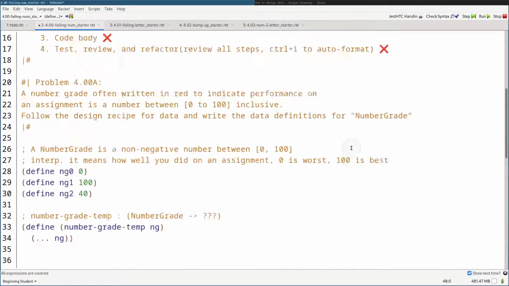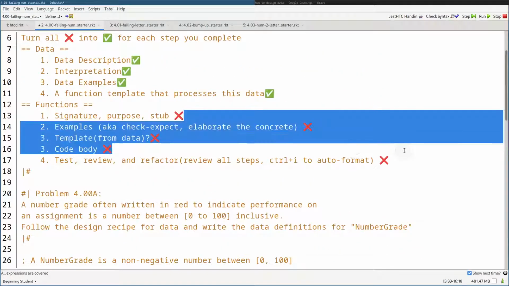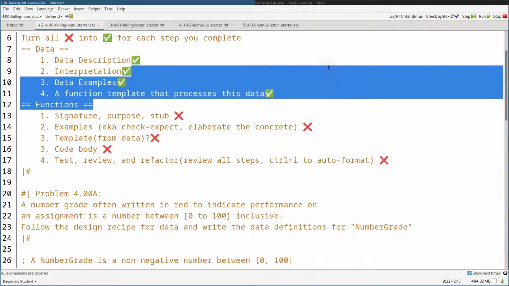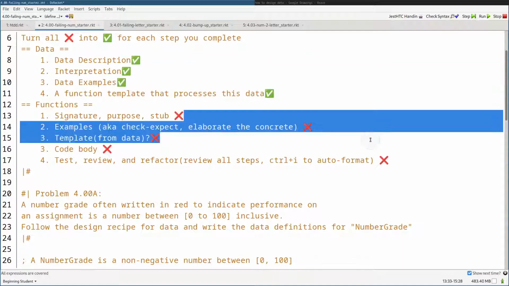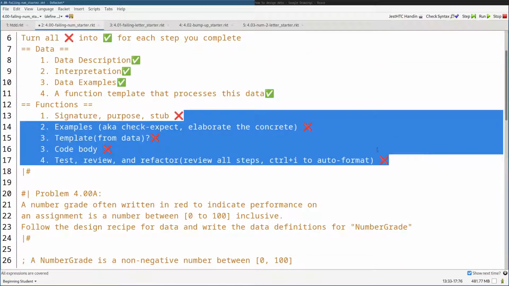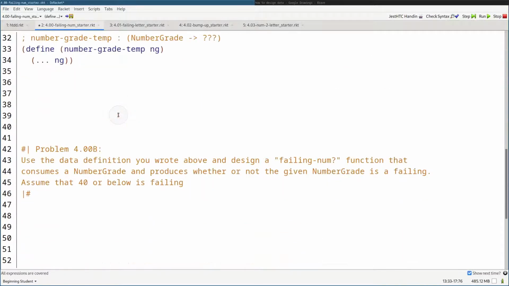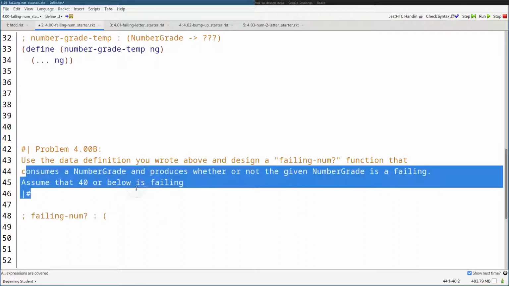All right, so basically we're just going to do this half of the design recipe now. We already defined the data. Now it's time to write functions that operate on that data. So signature, purpose, stub, as always. So this function's name is called failing num. So failing num, produces, well, it consumes a NumberGrade, all right?